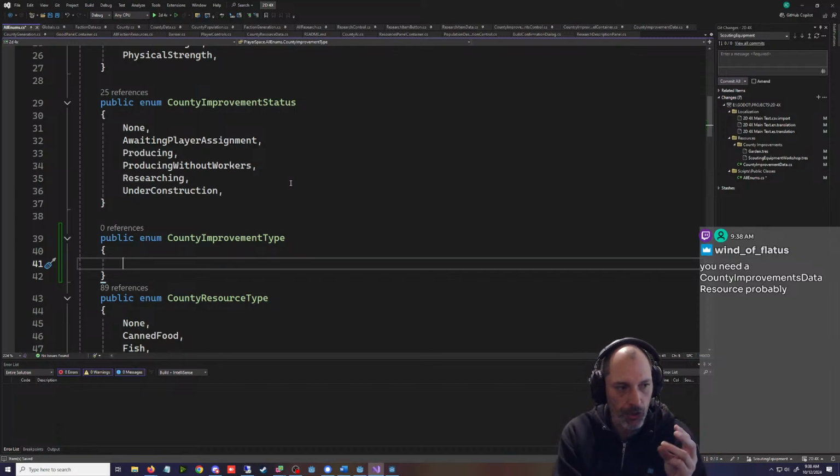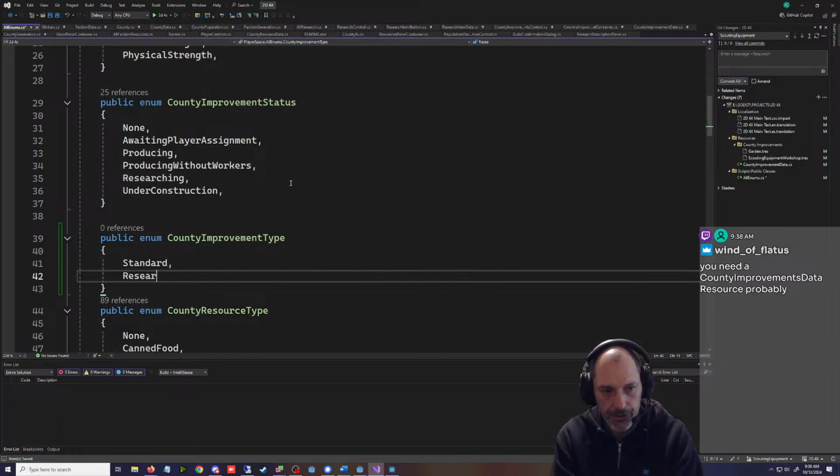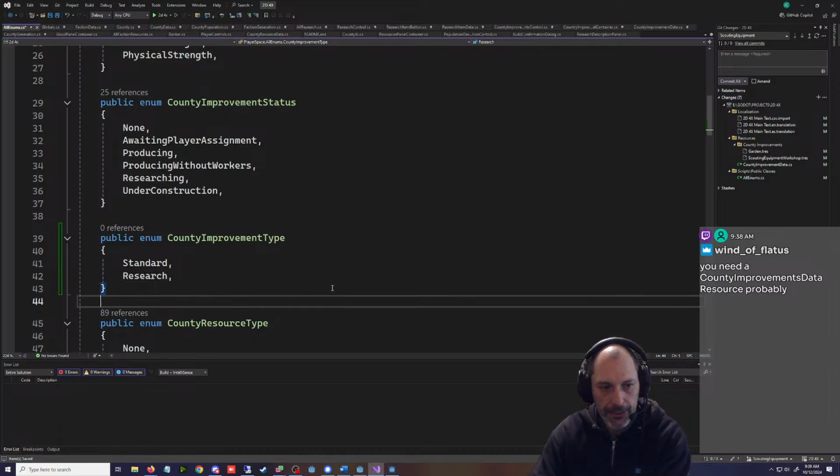We might need a third one already that I'm thinking for the warehouse issue. The warehouse issue, and then we'll just manually set this. Let's do it with 2 first, though. We'll do standard, and then we'll do research, comma.